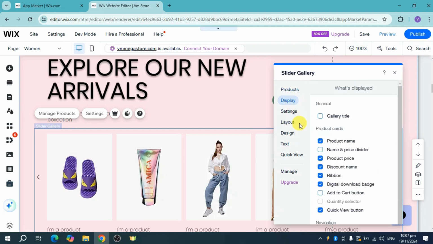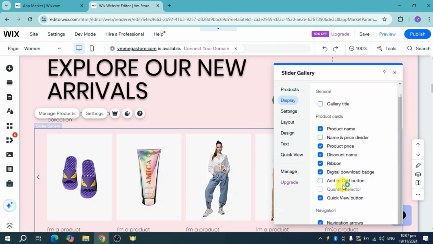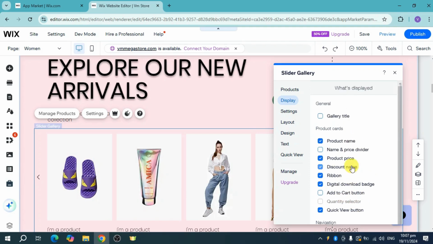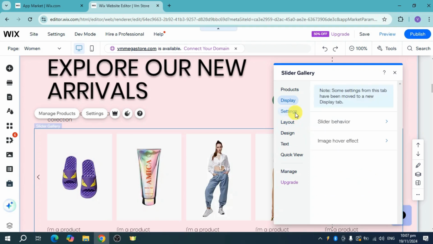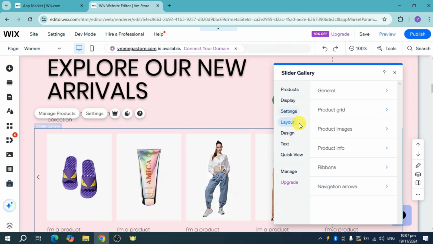For example, if we want to add a filter option, you can head over and then just choose in here a navigation for this one. Now you can see all of these things right here, just enable that. Now just go right here to the settings, and you can also head over to the slider behavior, and onto the layout. You can also add in here some filters as well.